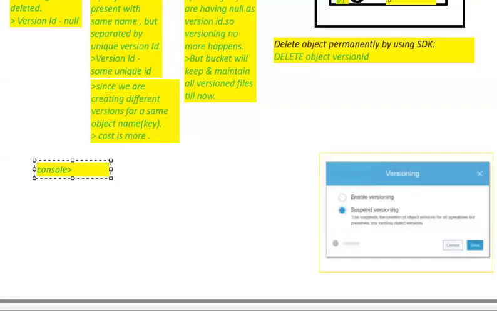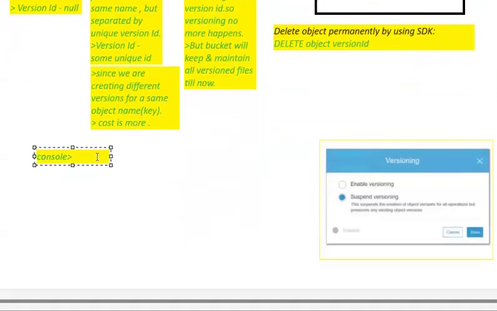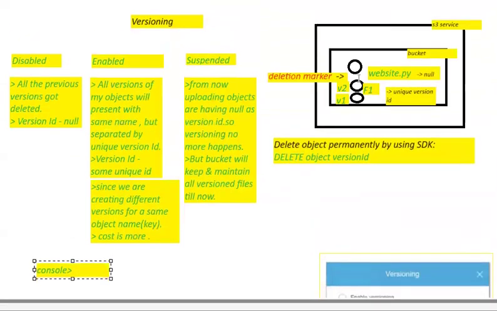If you want to enable this versioning after creating your bucket, then you can see it under permissions, that is versioning. Whenever you see this versioning, there you can see the disabled option. Whenever you click on it, you can see two options. You click on enable versioning and save. That's it, your bucket versioning is enabled.